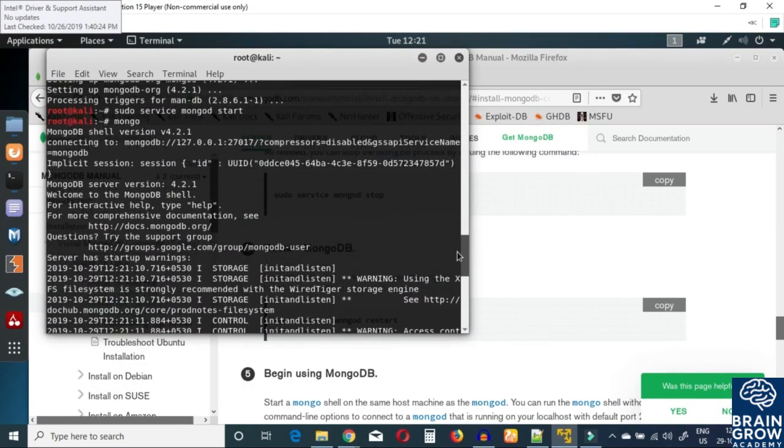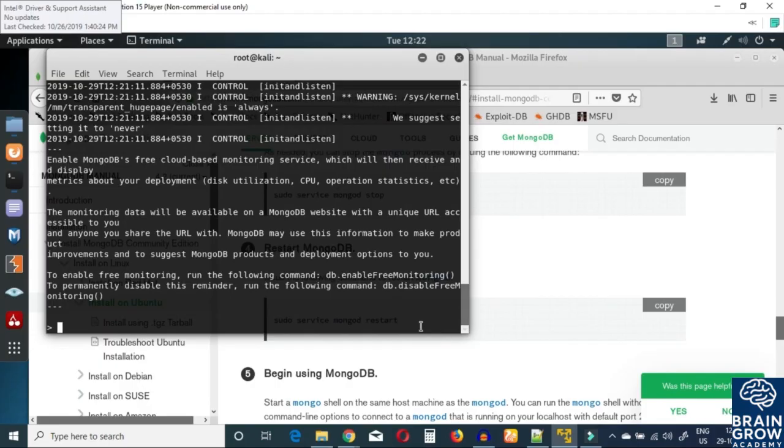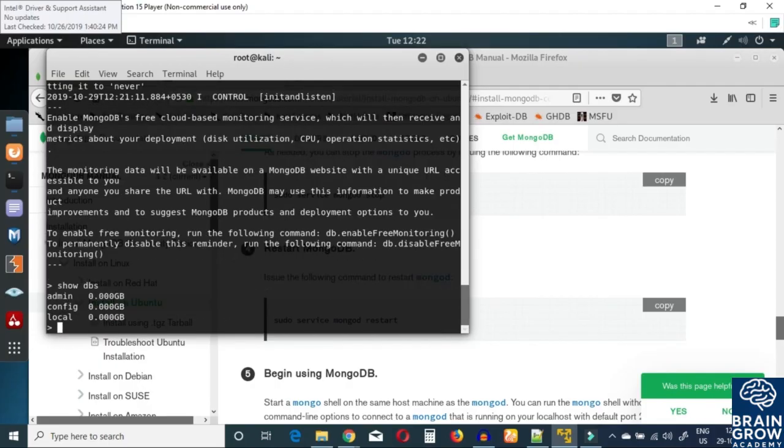And here now I'm using Mongo, so when you type Mongo it will show you the MongoDB shell, and it will show you the MongoDB shell version 4.2.1. Okay, it means that the MongoDB server has been successfully installed on our machine. You can check with show dbs and it will show you whatever default databases are there. It means that MongoDB is successfully installed on our Linux operating system.